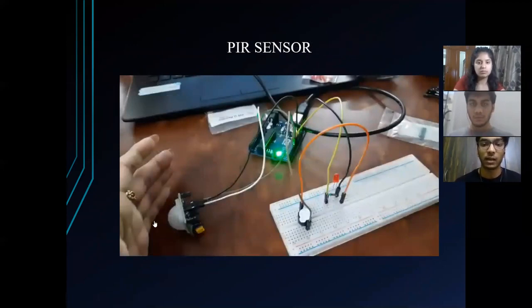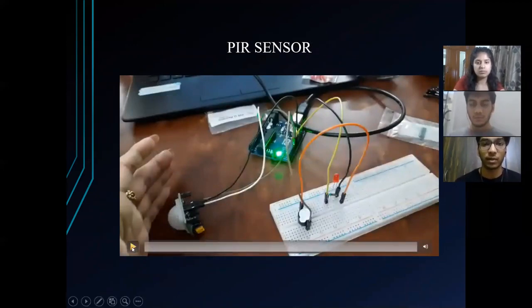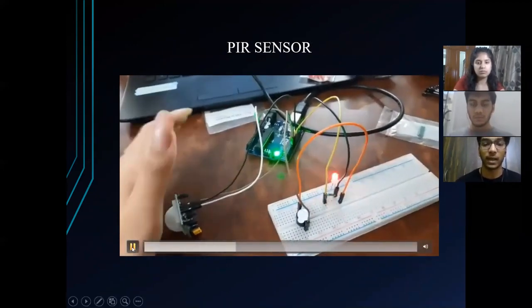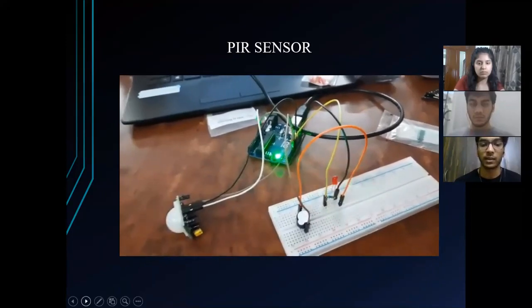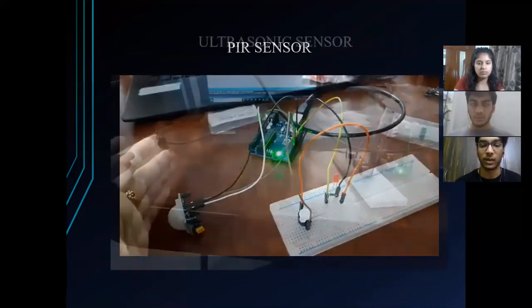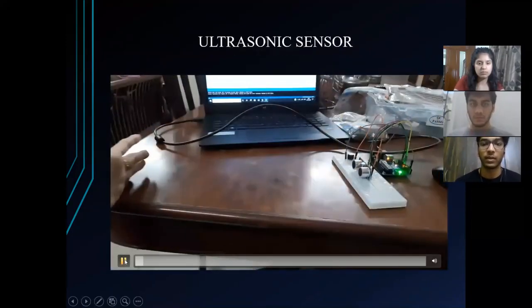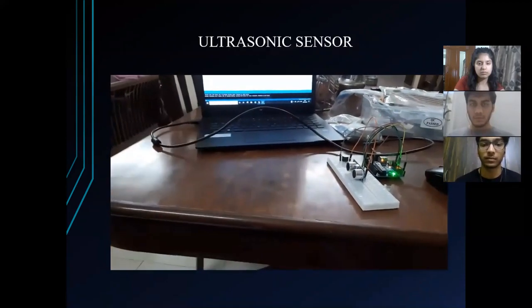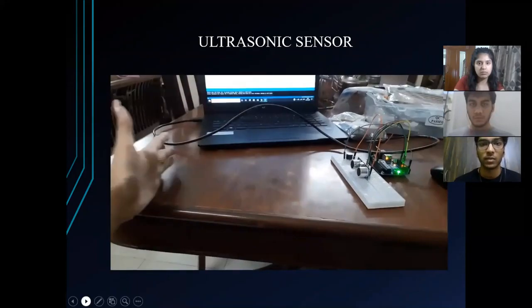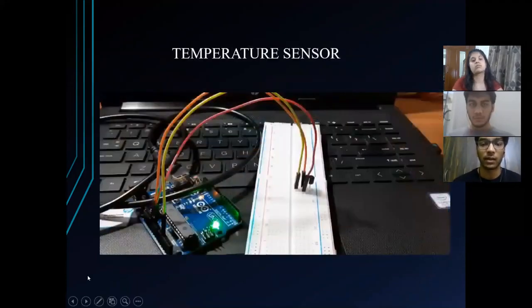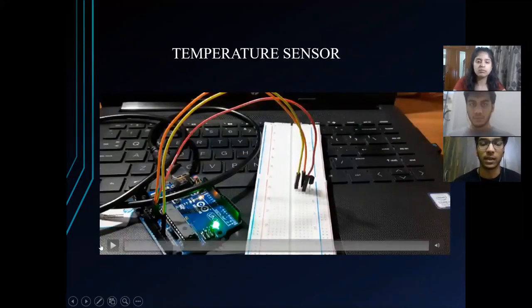So now regarding the hardware part, we'll be showing you the individual work of the sensors and then the combined work. So this is the PIR sensor working. We can see how the PIR sensor is detecting an object when it comes in its way. Next up, we have the ultrasonic sensor working. We can see the buzzer and the light both glowing when the ultrasonic sensor experiences an object.